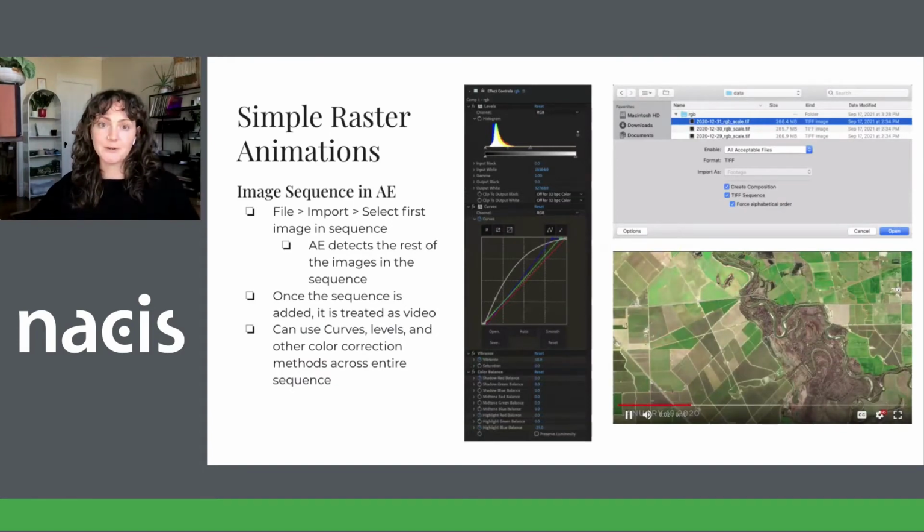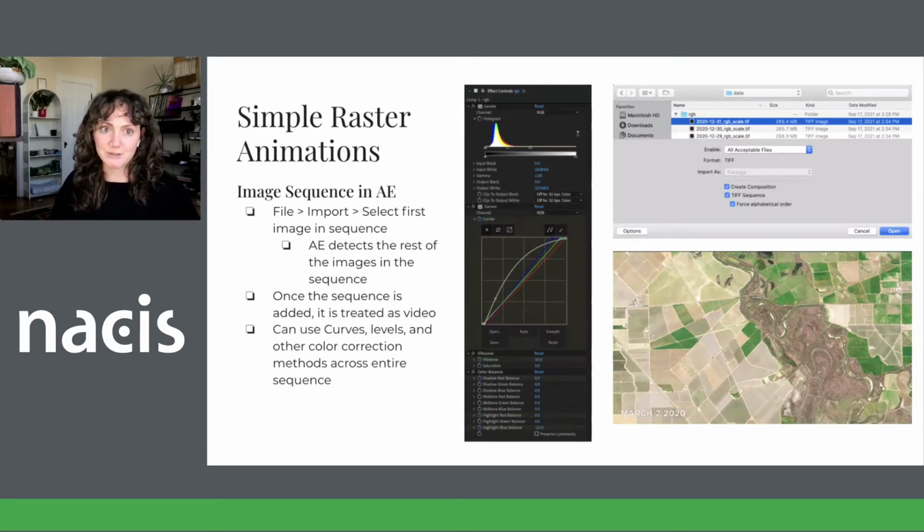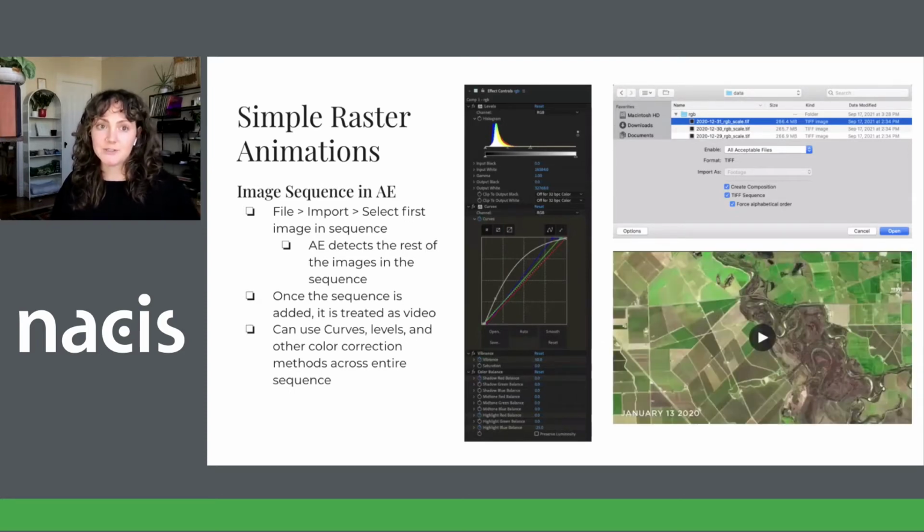Okay, so let's say you're like, I want to animate way more images than just one or two. Then you probably want to start looking into Photoshop or After Effects.